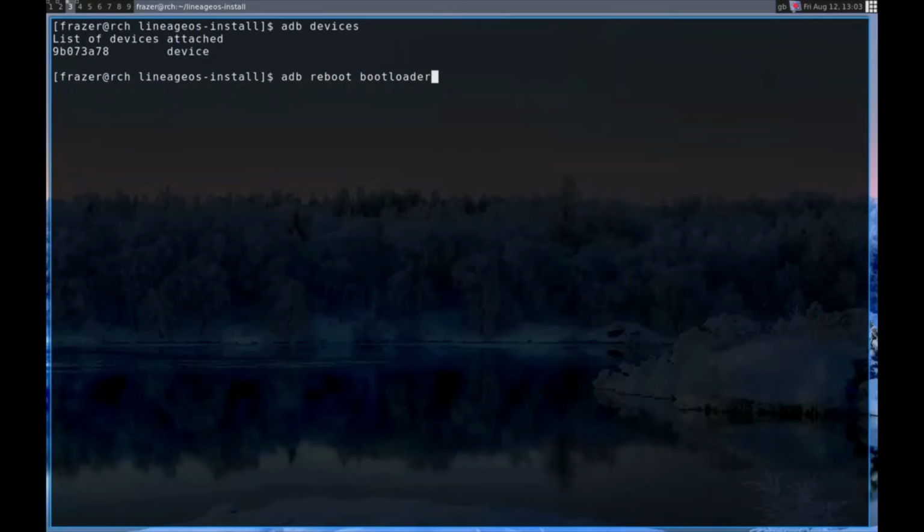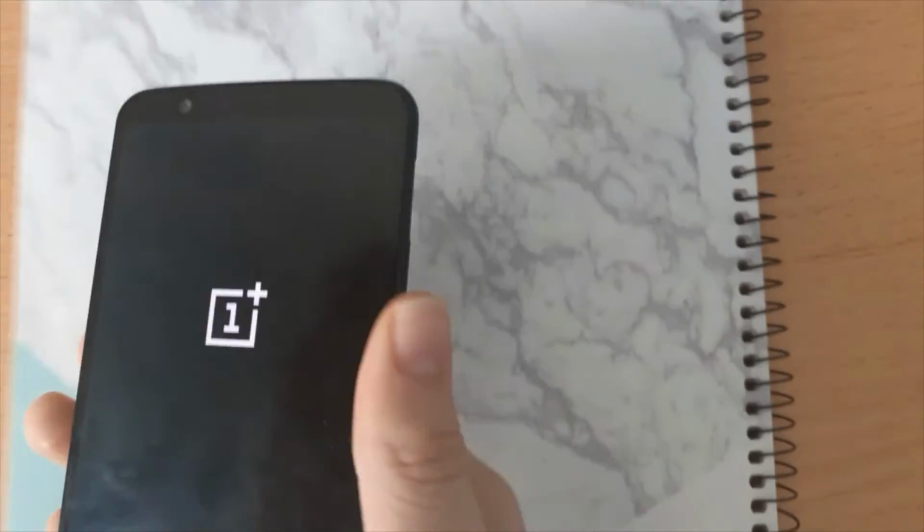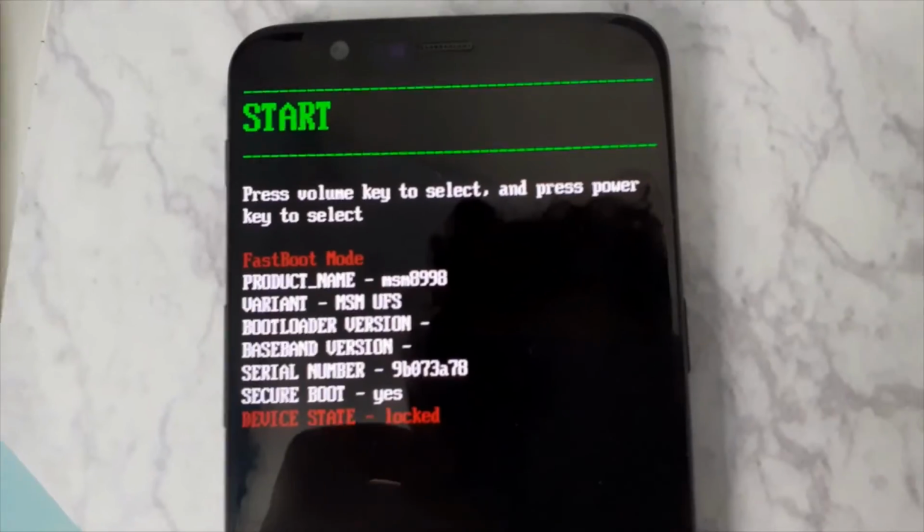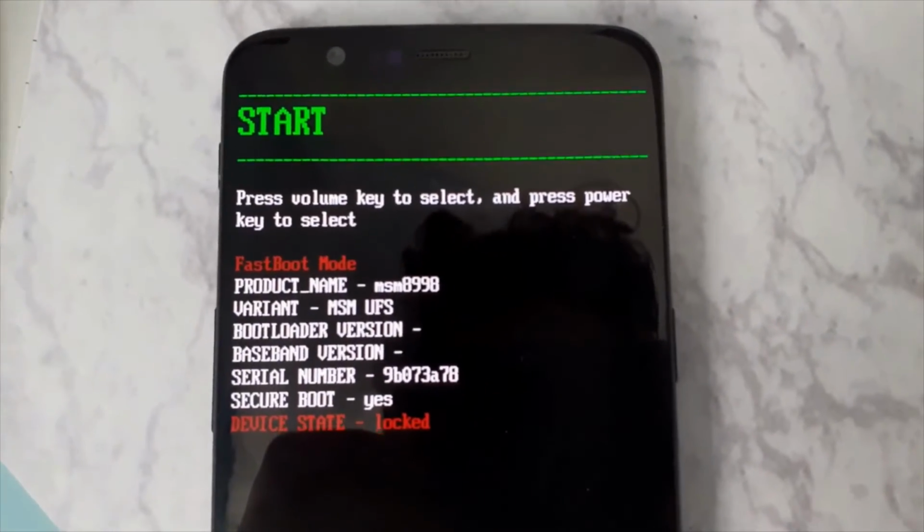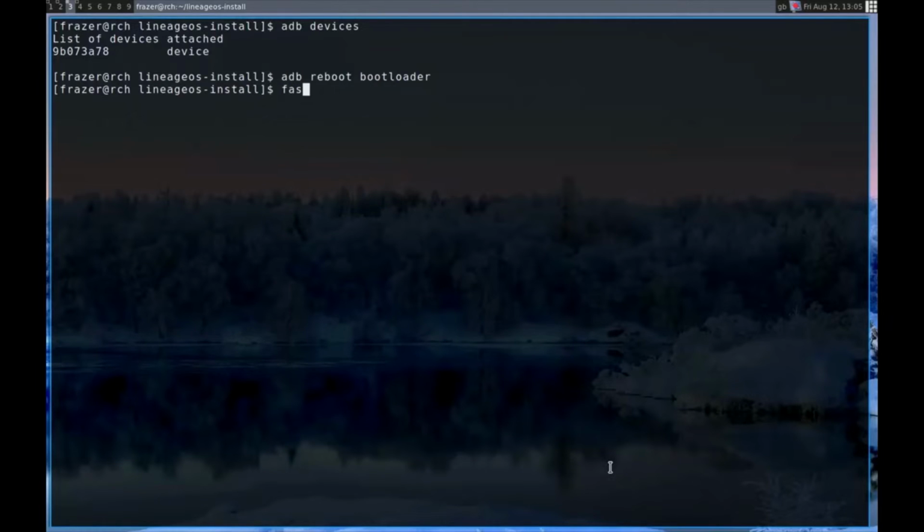To unlock the bootloader, you want to run ADB reboot bootloader, and then on the phone you want to boot into fastboot. You do that by holding down the power and the volume up key at the same time. And you should check, and it says device state locked at the bottom. Back on the computer, you run fastboot devices to make sure that the computer still recognizes your phone. And as you can see, it still recognizes my phone.